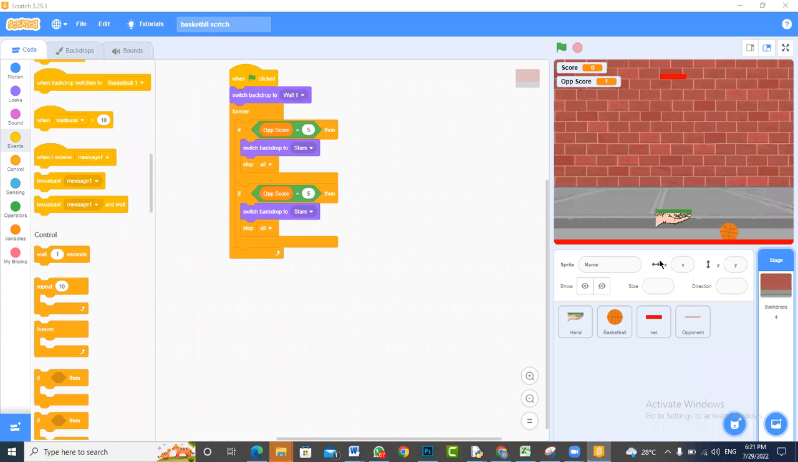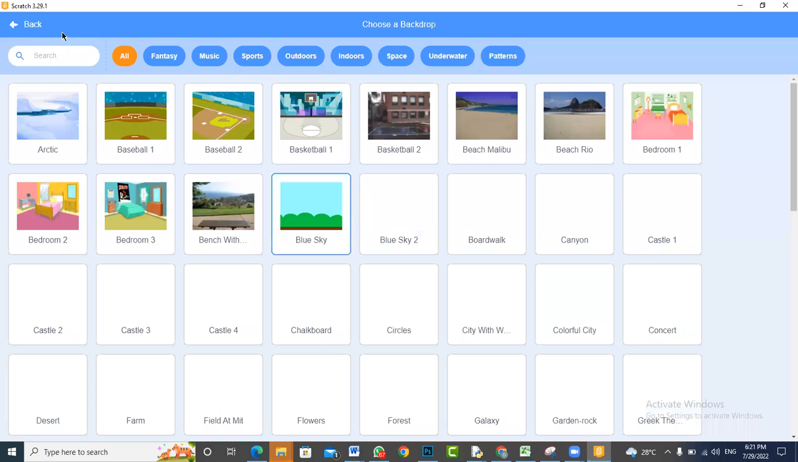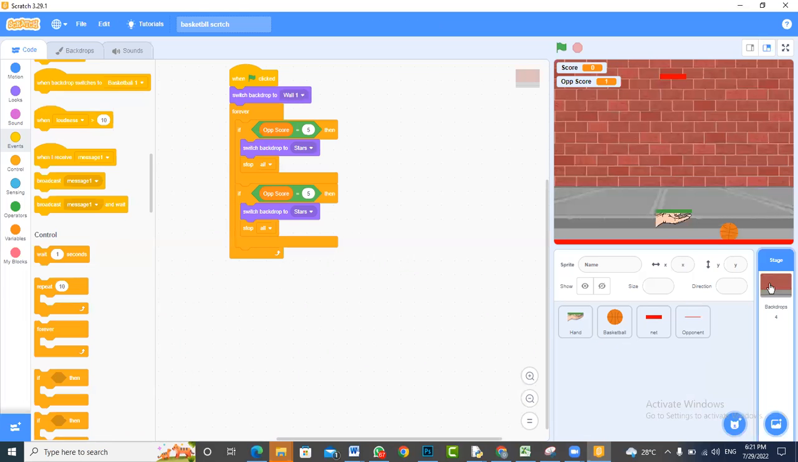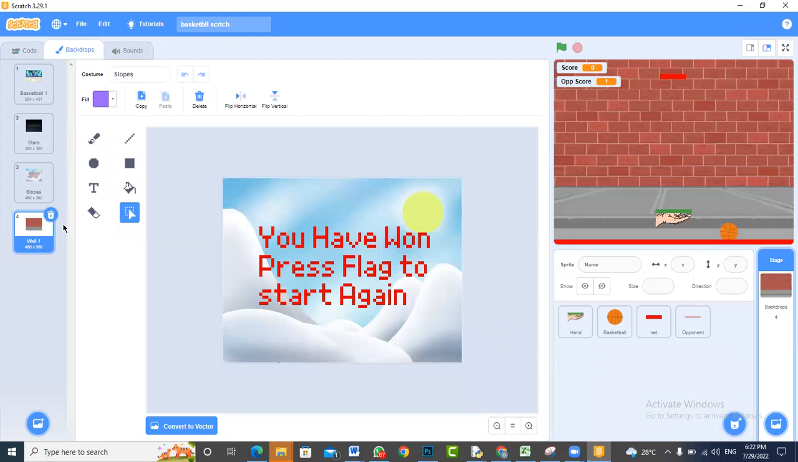Let me explain that to you once again. See, what is happening here is we have chosen a new backdrop. Let me show you how we did that. So actually what we did was we clicked on this backdrops, clicked here, deleted this backdrop, let's say.